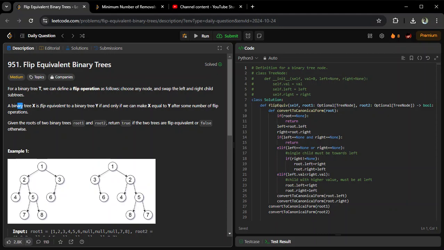A binary tree X is a flip equivalent of a binary tree Y if and only if we can make X equal to Y after some number of flip operations. Remember, again, they are saying some number of flip operations. They are not mandating that all the nodes should be flipped. They are simply saying we can flip some nodes, we need not flip some nodes, but you have to tell whether X is a flip equivalent of Y or not. Given the roots of two binary trees, root1 and root2, return true if the two trees are flip equivalent, otherwise return false.